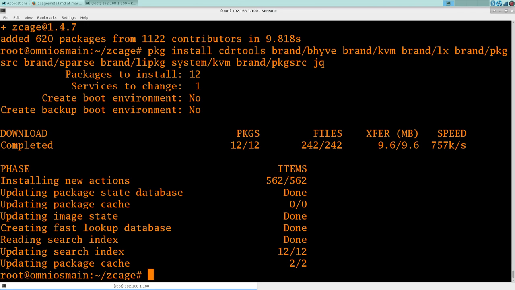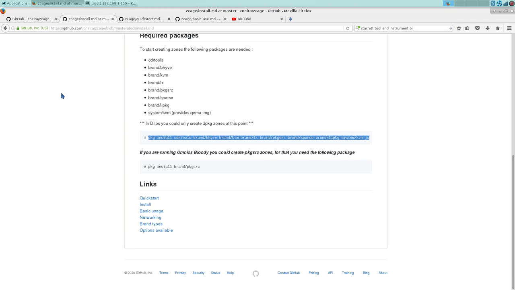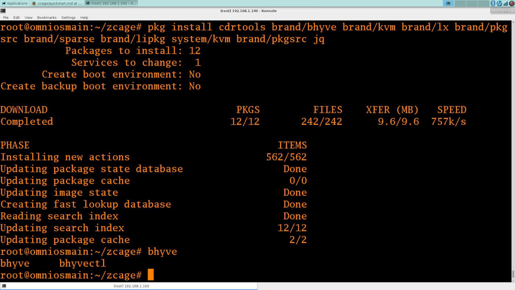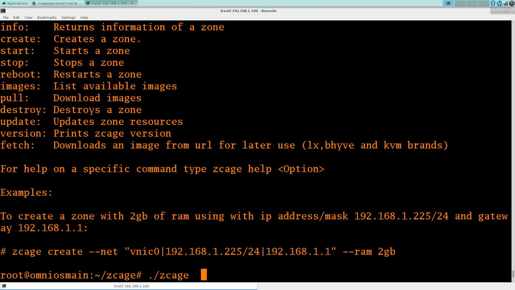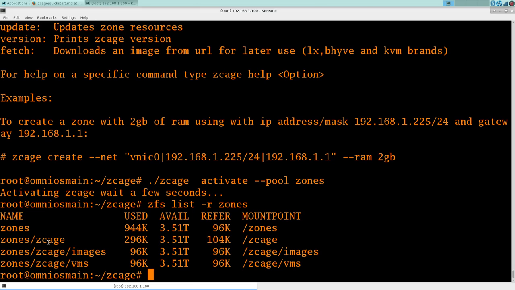And now, because I should have the bhyve package. So I've yet to use bhyve on illumos. We'll see. Now, the next thing is to activate a pool. And we need to activate, and I have the pool zones. Okay, so it's created the following datasets: zcage, base dataset, and images and VMs.